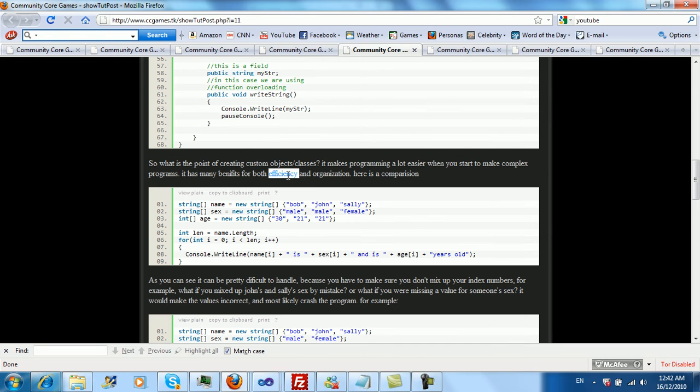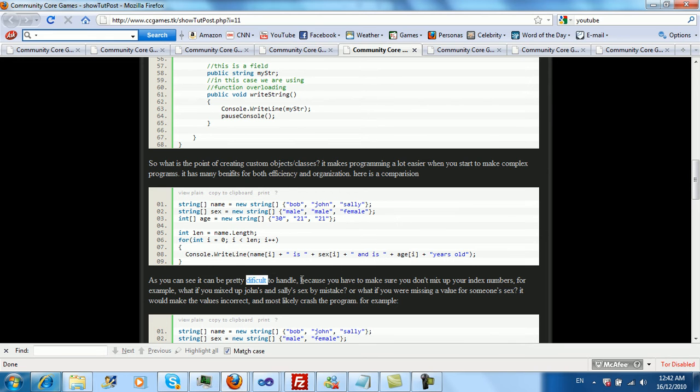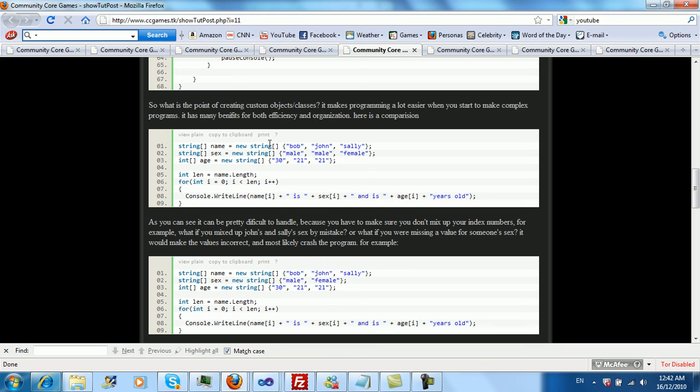Now, why would you want to use a class? Well, it's for organization and efficiency. Let's say, in this example, you have an array of names, an array of sex, and an array of age. Now, this will work pretty well, it'll output all of them, but it can be pretty difficult to handle. What if you made a mistake and forgot to enter one of their sexes, or you mixed up an index, or the values got mixed up? There are so many things that can go wrong because they're all separate objects.